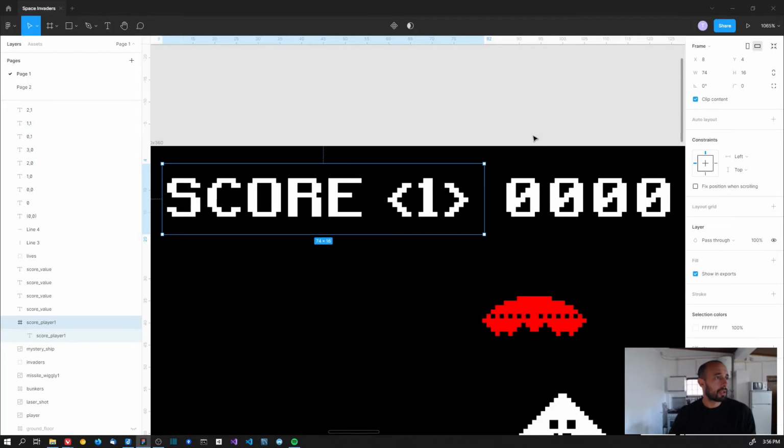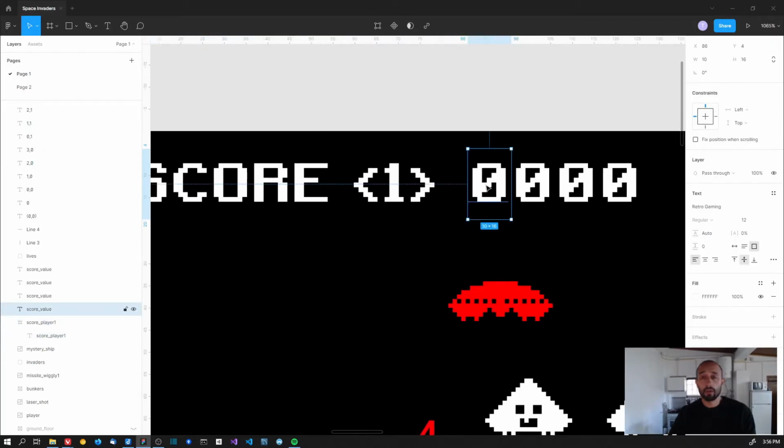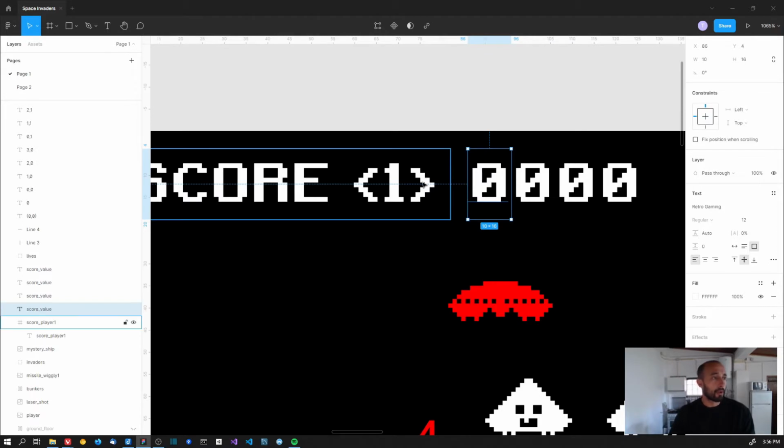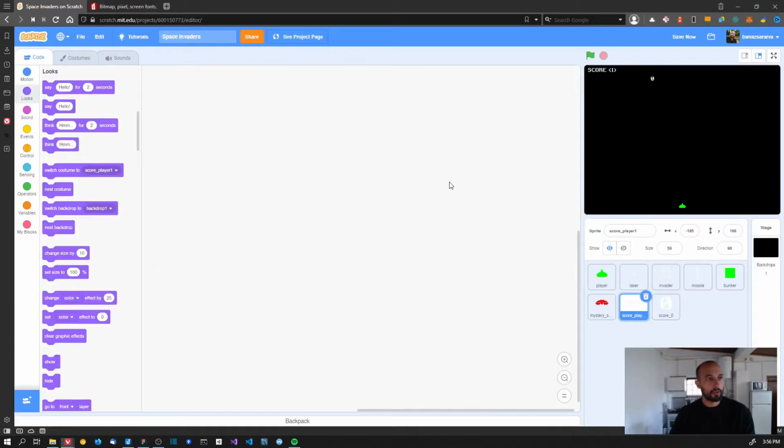And now we can get the correct position for the first sprite of the digits. Okay, so here, let's see. The height is the same, so it's 16. So it's going to be on the same Y position as the label. So 168.